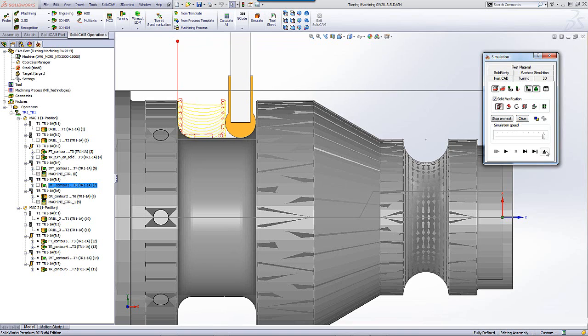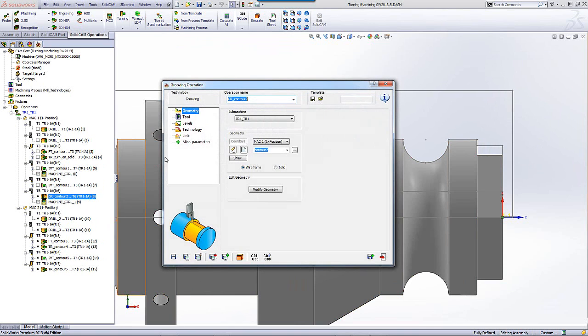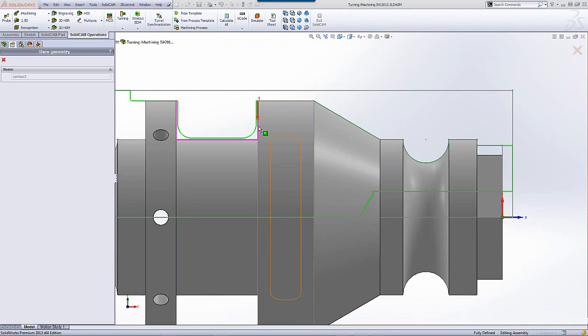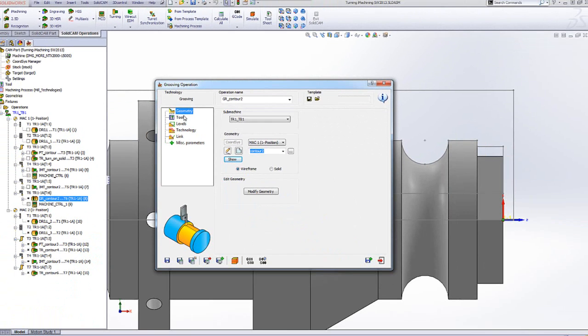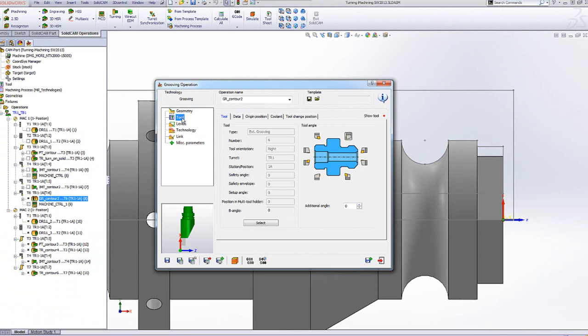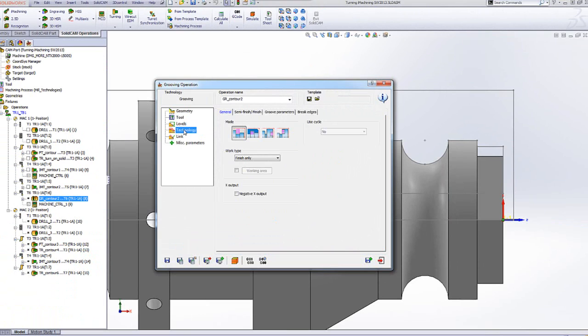Now, to finish up that area, we'll be using a groove milling operation to get into the sharp corners. Again, using the exact same geometry as I've used before. You can see the material that was left over from the previous operation of iMachining. In this particular case, since it's a regular grooving operation and I need to get into the sharp corners, we'll be using a regular grooving tool as shown over here. And we have our technology.